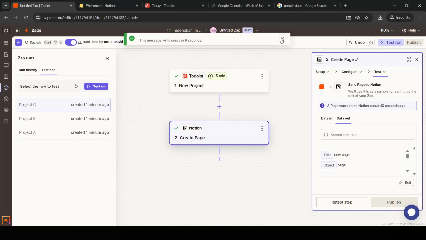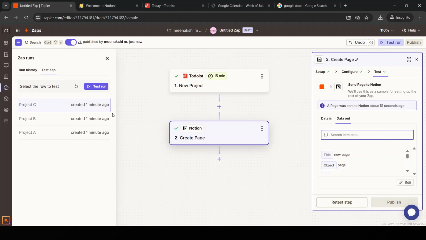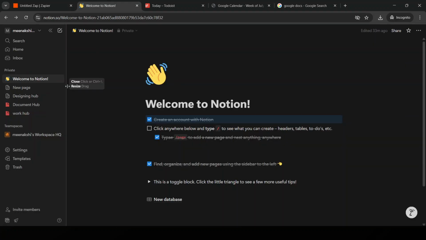Finally, save your zap and turn it on. From now on, any new task you create in Todoist will automatically populate in your chosen Notion database, allowing for seamless synchronization without the hassle of manual entry.